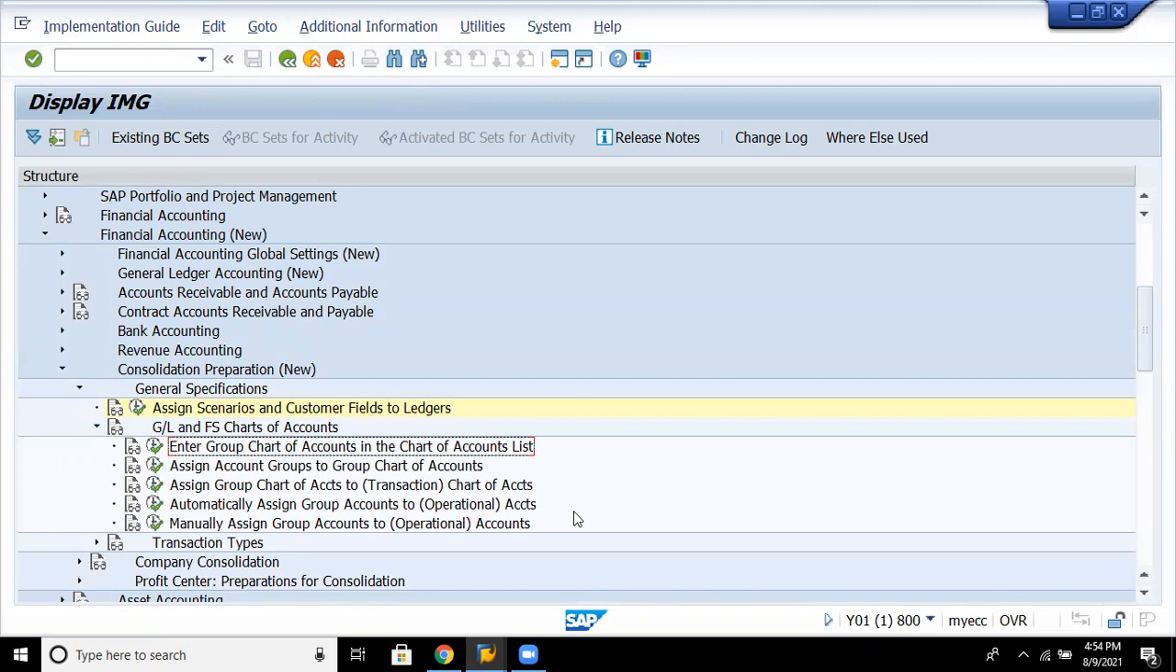We know that the chart of accounts can be configured in 3 ways: operative chart of accounts, group chart of accounts, as well as consolidation chart of accounts. Here we have done the operative chart of accounts configuration. Now we will be entering into consolidation. You have to give your group chart of accounts code here. The menu path is the same: SPRO, SAP Reference IMG, Financial Accounting, then Consolidation Preparation, then GL and FS Chart of Accounts, then Enter Group Chart of Accounts in the Chart of Accounts List.